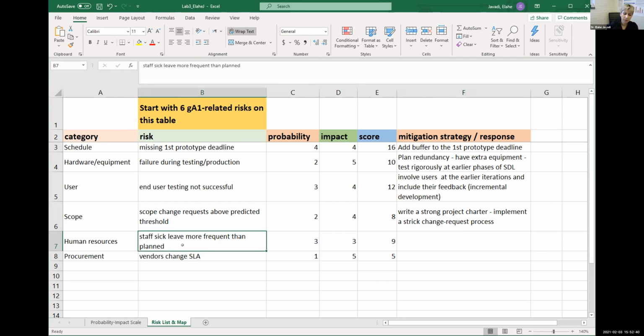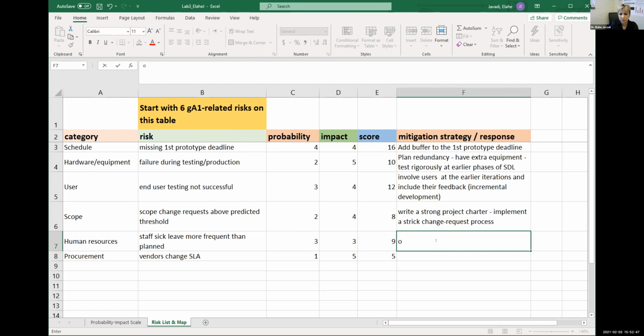Human resources staff sick leave more frequent than planned: include part-time or on-call staff in the project.